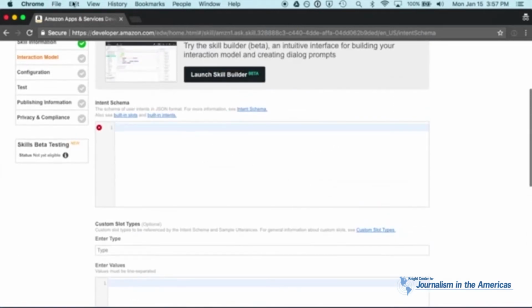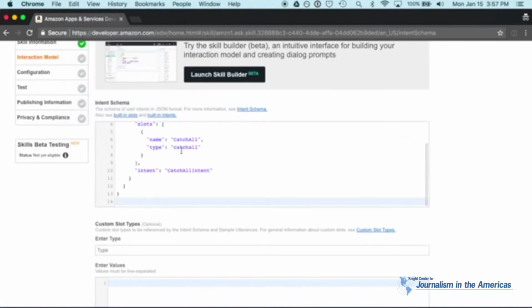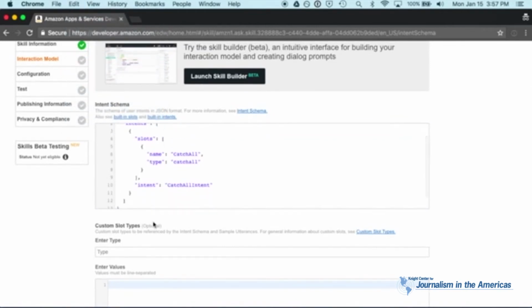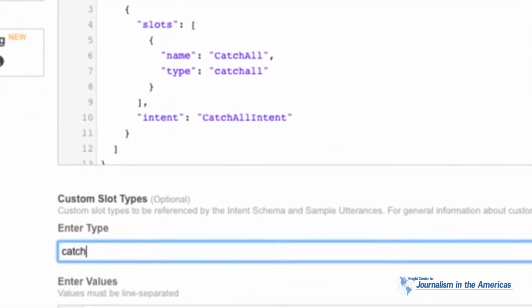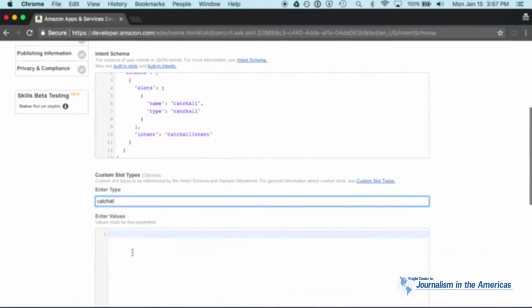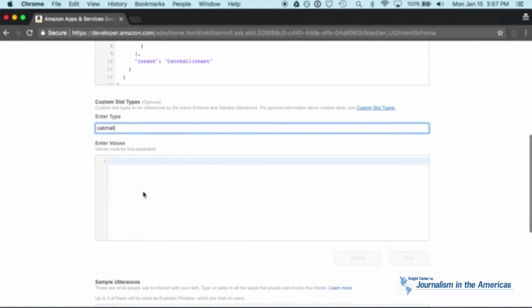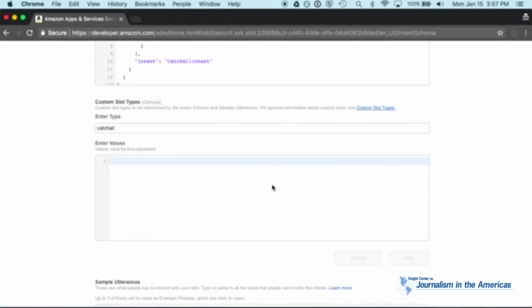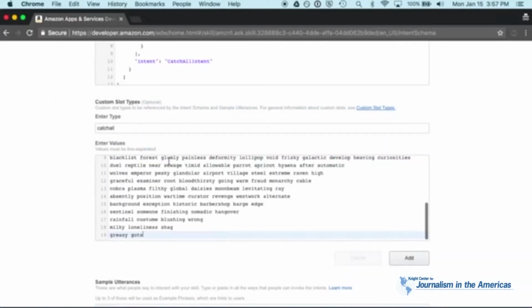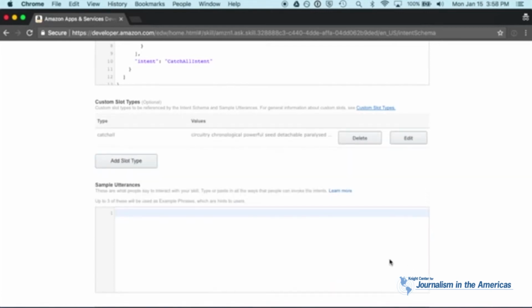And you can see there's a box here called Intent Schema. Just paste that information right into that box. A little bit down the page here, there's a custom slot type, enter type catch-all, one word. So that's something you need to do. And then for the enter values box here, we need information from Dexter to do that. So switch back to Dexter. The second box here, you just click on that and it will be copied to the keyboard. All of these words need to be pasted into this enter values box. Looks like that. So then click the add button.